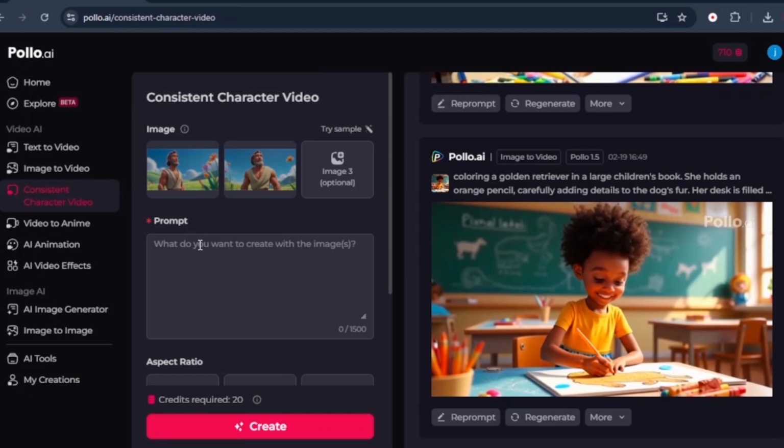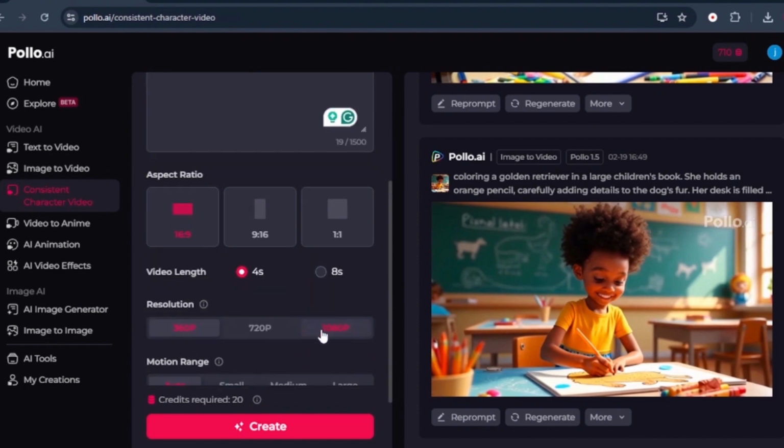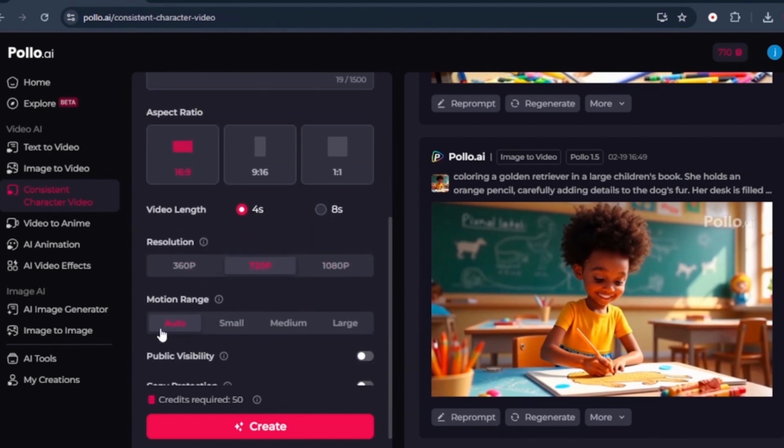So I'll say walking. One thing that you must keep in mind is that the better the prompt, the better the outcome that these AI tools generate for you. So walking in the park. From there, I will leave the aspect ratio at 16:9. For higher resolution, you can select 1080 pixels, but I'll go for 720 pixels. Then the motion range, I'll leave it on auto. Then I will click on create.